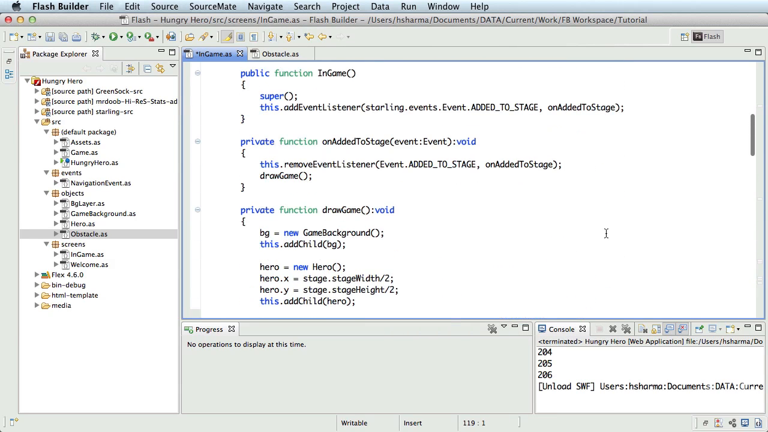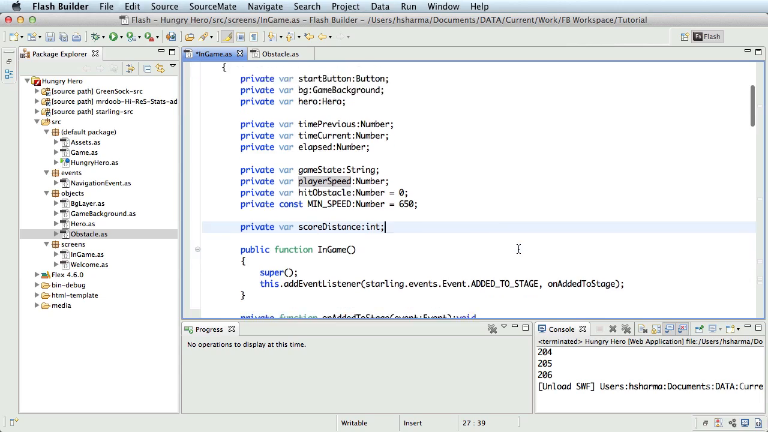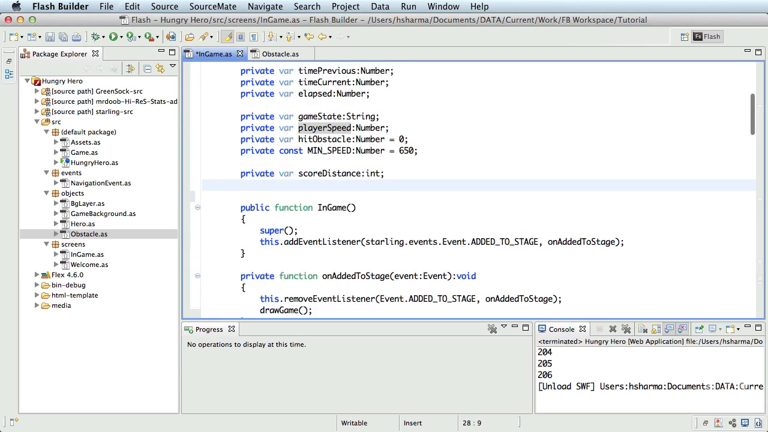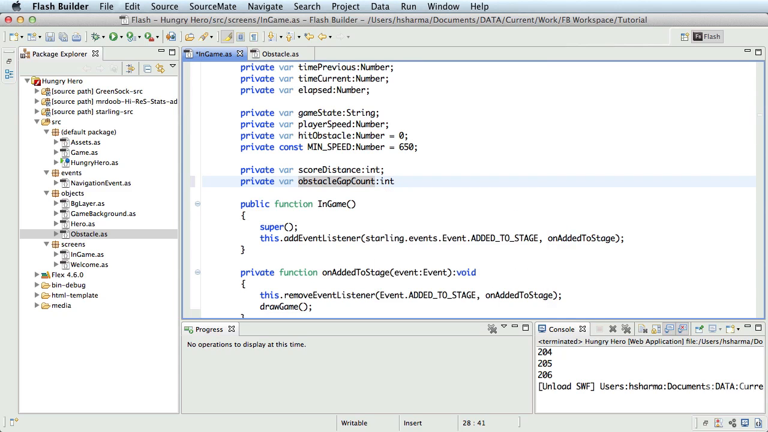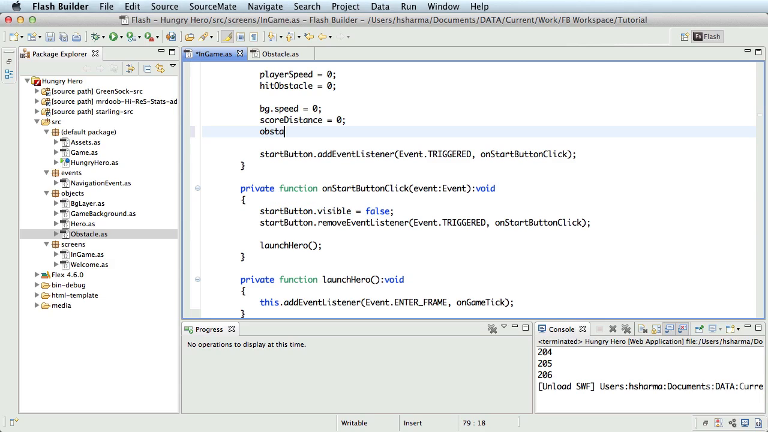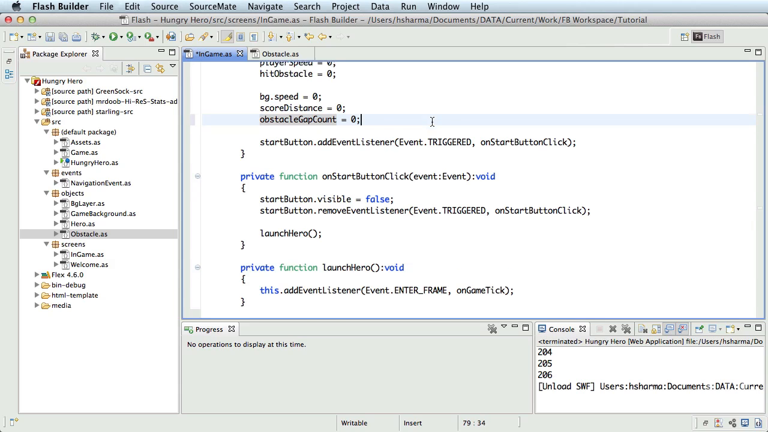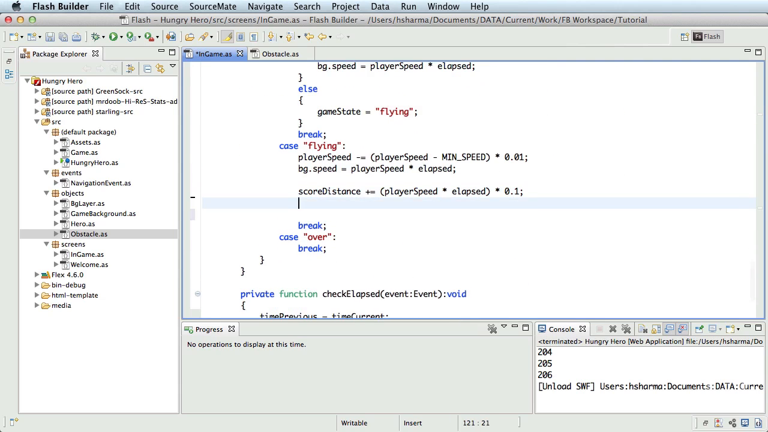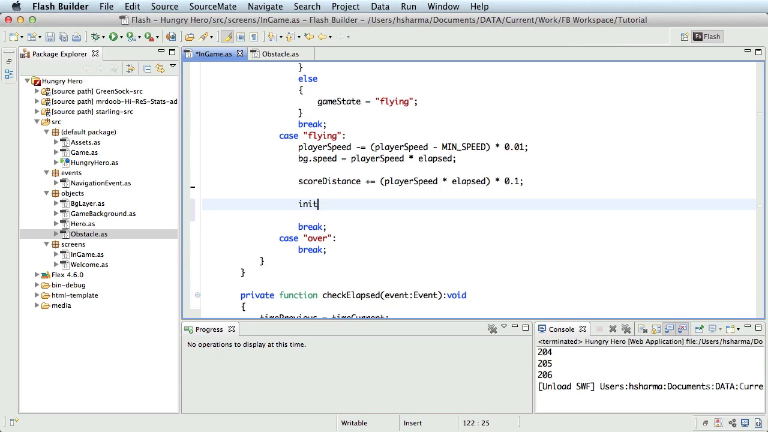Let's start by defining a variable to keep track of the distance remaining for the next obstacle. We'll call that obstacleGapCount. That will be of type integer, and we'll also reset that to 0 in the initialize method. So obstacleGapCount is equal to 0. Inside the flying case of the onGameTick function, let's call a function initObstacle. So we'll initialize it and let's define the function.